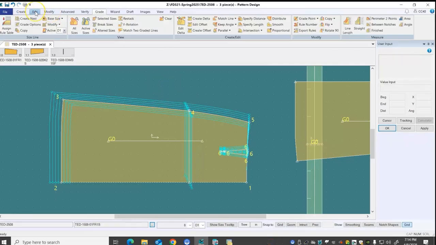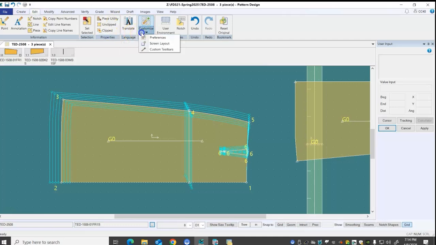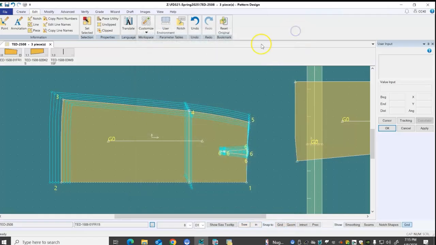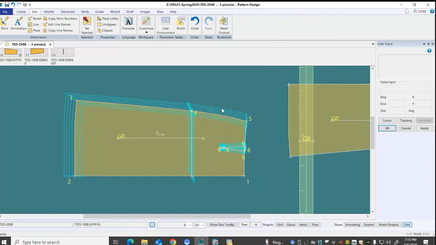Okay, maybe did you edit, customize, connect to FD321? Because if it connected to another storage area where the guru table doesn't exist, sometimes that is a warning sign. I'm in the Z. Okay, so apply, save. All right, so what is going on here?